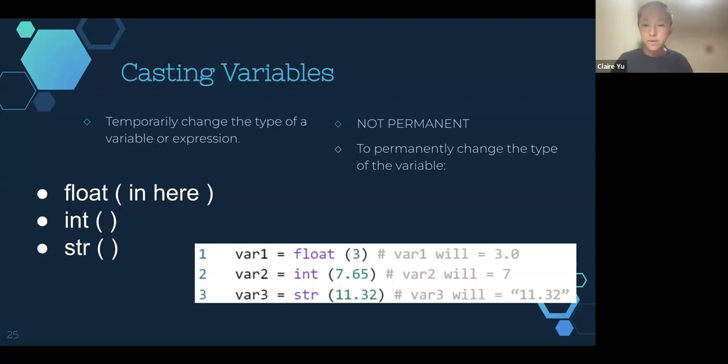And now let's do a second example. var2 is equal to int of 7.65. Now var2 will be equal to 7. You might think, okay, well, in math we round up. 7.65 would be 8. But in Python, they just cut off the decimal point and they round down, basically. So it's equal to 7. var3 equals string of 11.32. var3 will now be equal to quotation marks 11.32, because to change it into a string, we must have quotation marks around every single string.